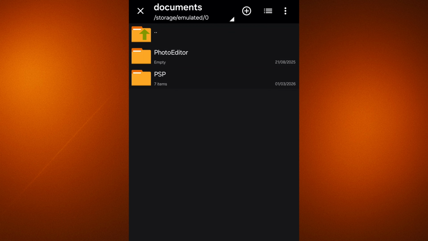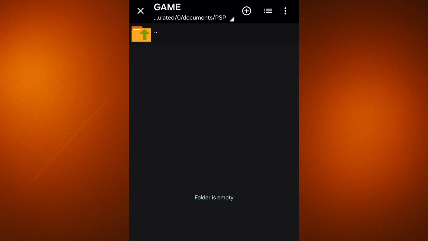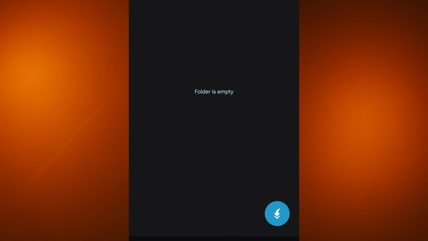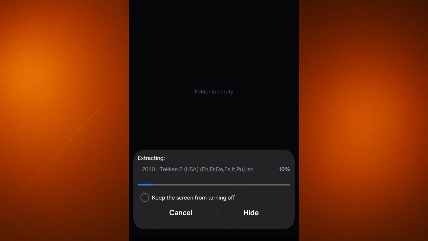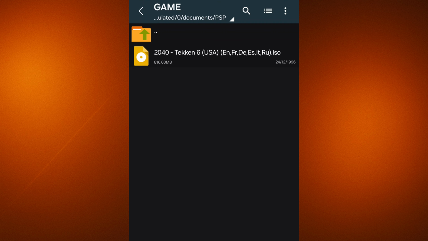I'll go to my documents, I'll go to my PSP folder, and then I'll go to the game section. Now I'll click on this button so as to extract the game file that I need inside my PSP folder. So once I tap on it, you can see it has started the extraction process. So let's wait for it to finish doing that. As you can see, it is done extracting.